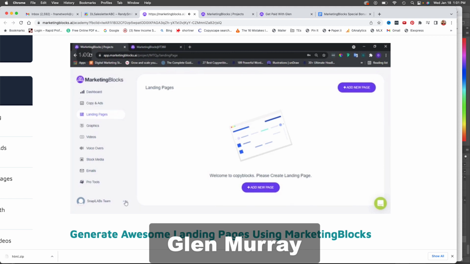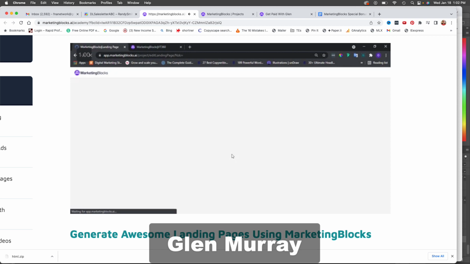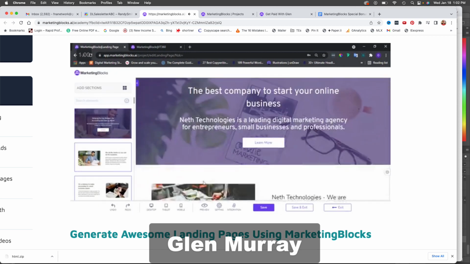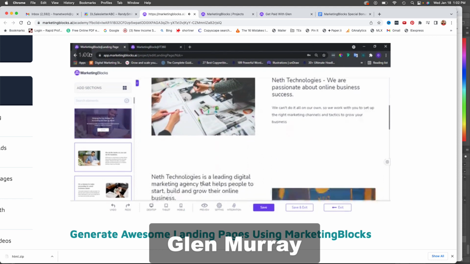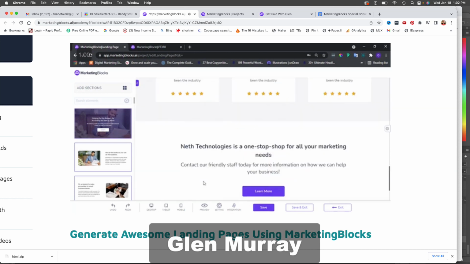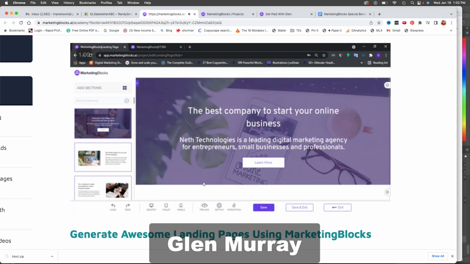Immediately when you do that, it opens up the Marketing Blocks landing page dashboard. Once opened, click on Add New Page. Just key in a title right here and click on Create New Page. Wait for a few seconds. And there you have it. Your landing page has been generated. It comes with ready-to-go sections, clean and responsive images, converting copy, just name it. Awesome, right? You can make changes to each of the sections by clicking on this settings icon here.